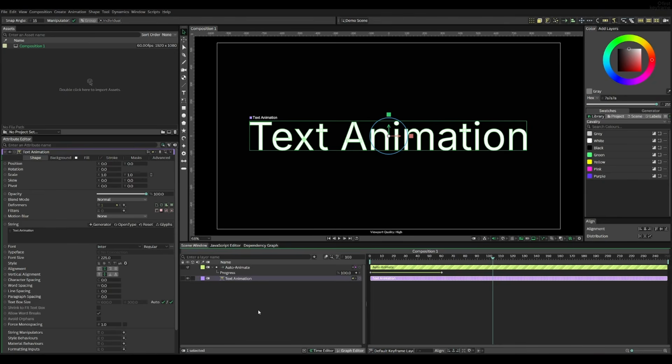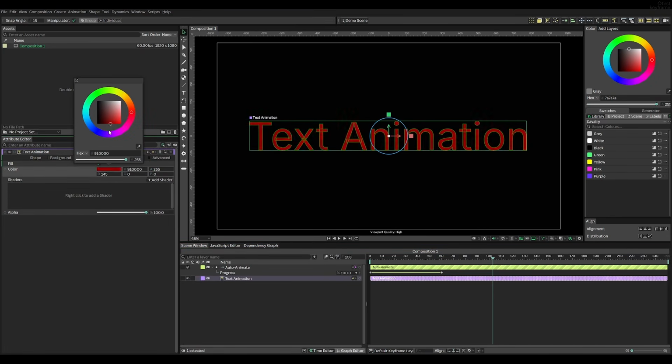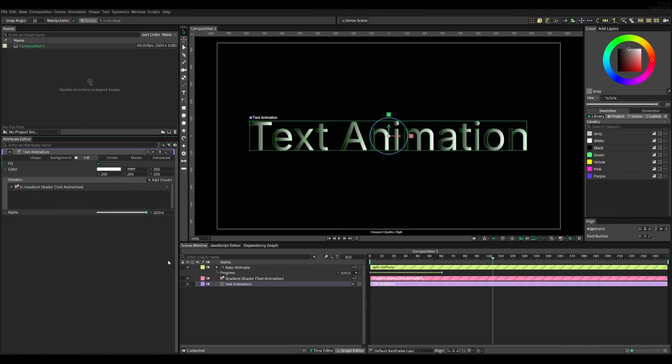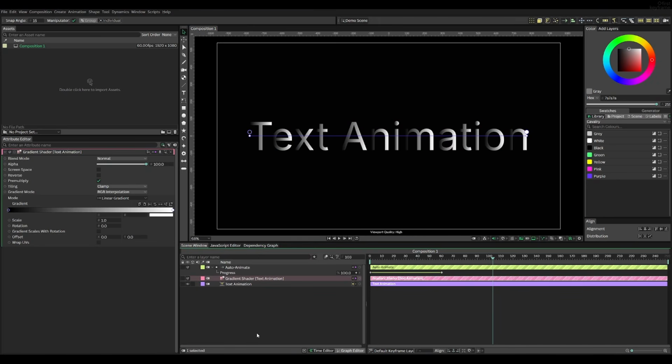Level 4 is going to add some gradients, so let's go into the fill of the text animation, and you'll see that right now it's just a simple solid color. So right click on the shaders, and then we can add a gradient shader. Right now it looks a little weird, so let's try and rotate it by going into this layer, and then we can go ahead and change the rotation to be 90 degrees instead of 0. Now that looks good, but the bottom color could be a little lighter.